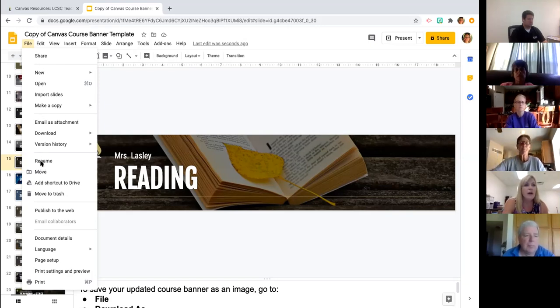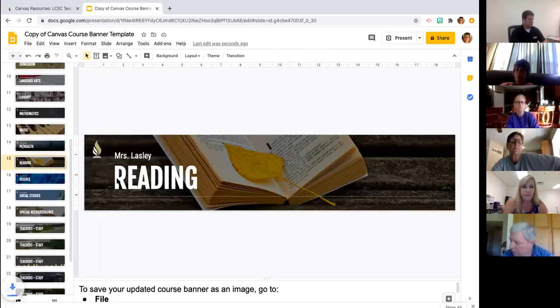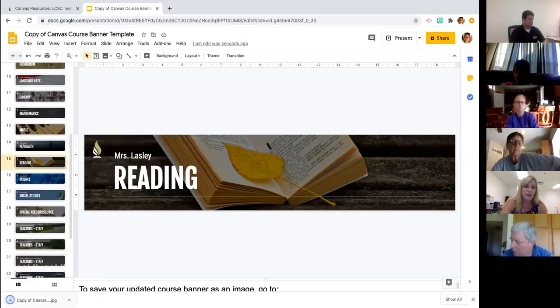So I'm going to go ahead and go to download. I click download here, and we're going to save it as a picture. So we're saving it as a JPEG. So if I click on that, because I am in Chrome, it pops up down here. Usually if you're in Safari, it pops up at the top. So I'm going to click on that.